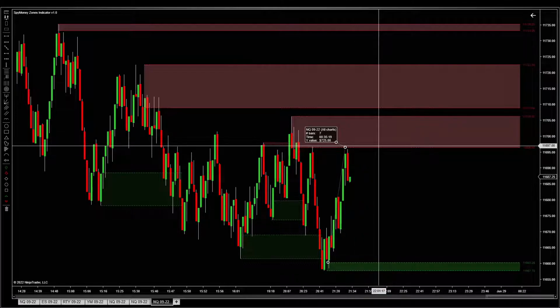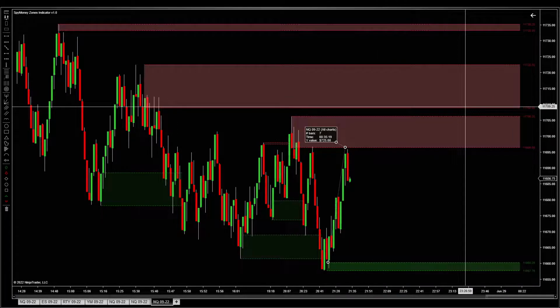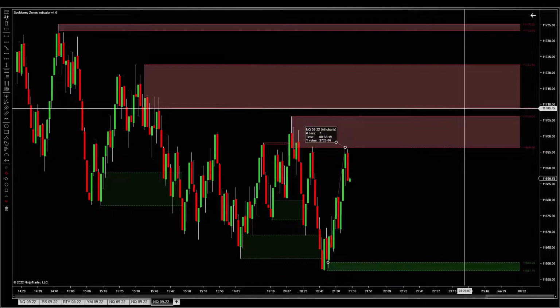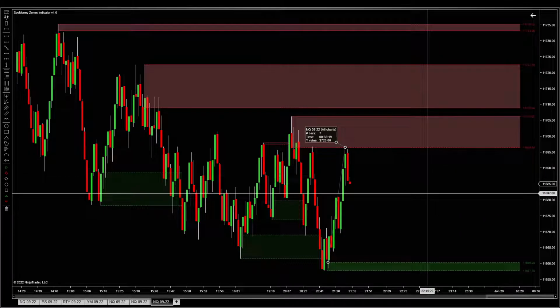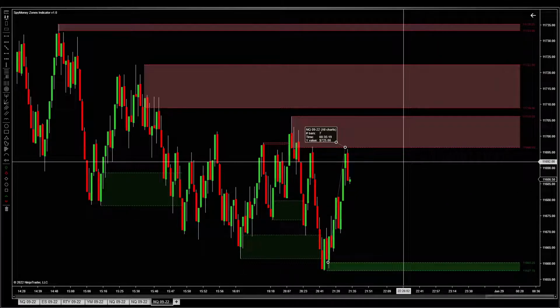So you can do a lot of things with the indicator. There's more settings in there. One thing you can do is have, when you break through a zone, it'll give you an audible alert, so you know. It'll also give you an alert if a new zone pops up. So if you want to hear that, you can turn those on.